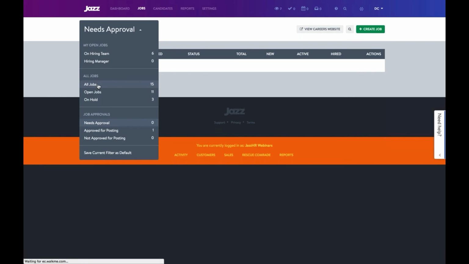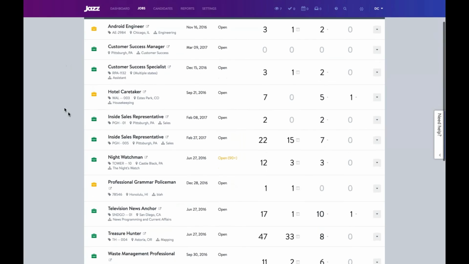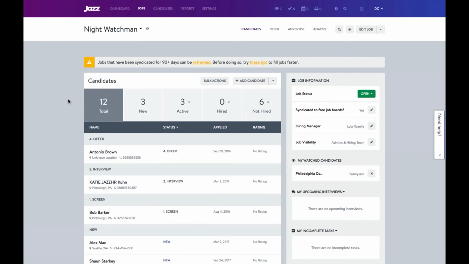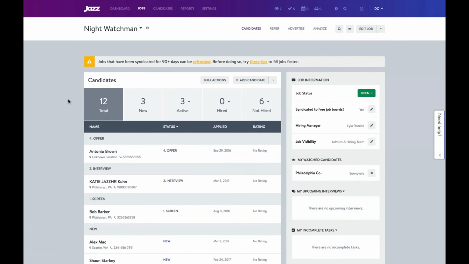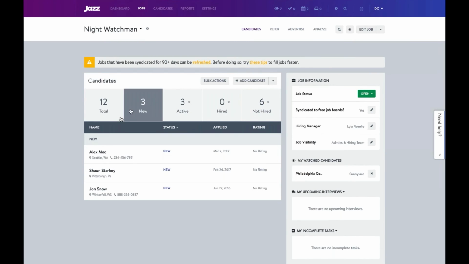So let's just go back to all of the jobs on the account, and then I'm going to look for one that has some new candidates in. So let's jump into this night watchman position here. So you can see here when I'm within the job, I have this total number of candidates, and I could click these buttons to filter by any of these too. Say for an active stage, if I'm looking for candidates that are just in the screen, I could choose that.